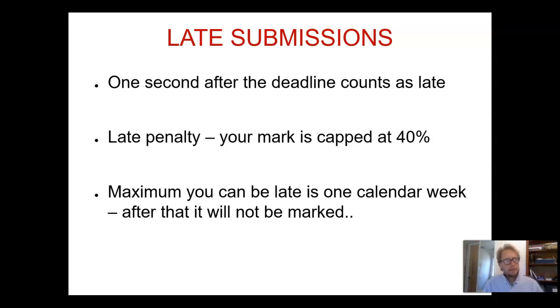So you can be late, but if it's more than 1 calendar week late, then it will be ignored and it will not be marked, and then you'll be told you'll have to do resubmission. So you can be up to 1 week late. And if you're up to 1 week late, it'll be capped at 40%, but after a week, it won't be marked.